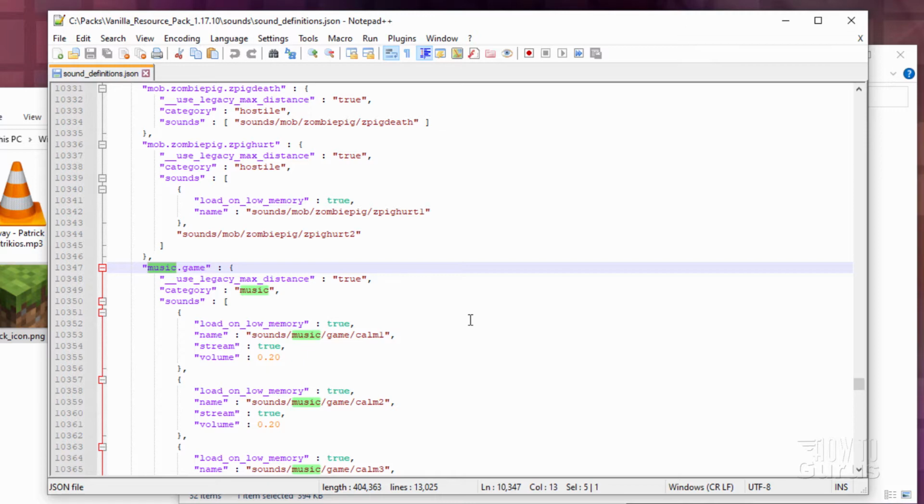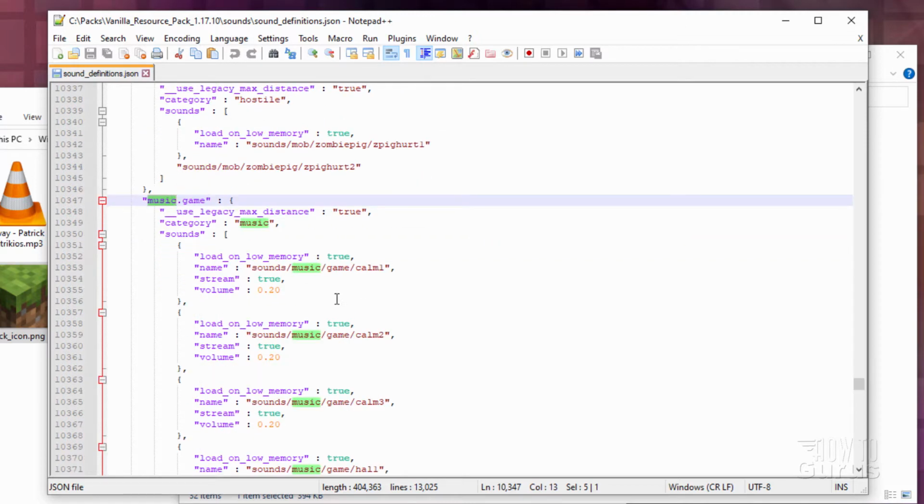Okay, now we find a couple of things here. First off, you'll find the folder structure for the music, and that's this bit right in here. And you find the name of the music files. That one is Calm 1.